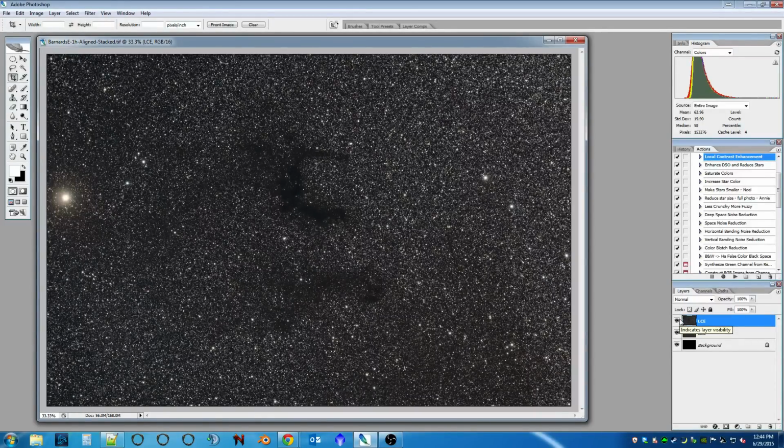What I'm going to do next is, you could do this enhanced DSO and reduce stars. I'll use that sometimes, so you could run that. I don't feel like this image really needs it, because there's just not really a DSO to enhance. I mean, there kind of is, but, I don't know. I'm just going to omit it because I didn't use it, and I'm trying to get my Photoshop image to look as close to my PixInsight image as possible.